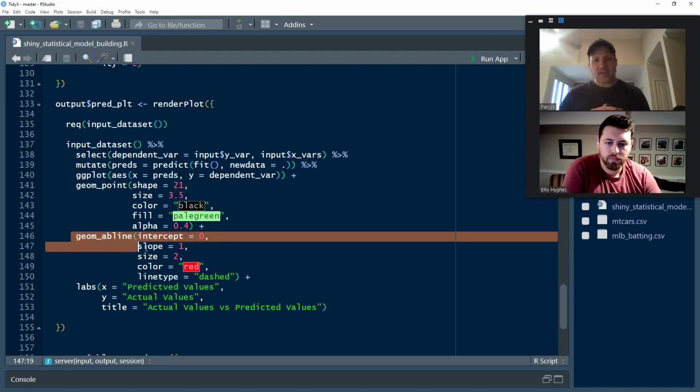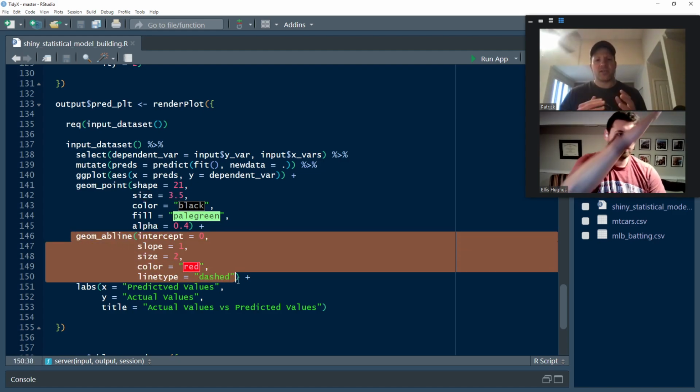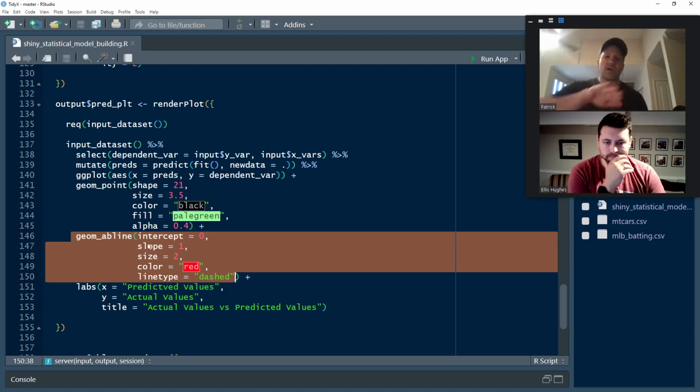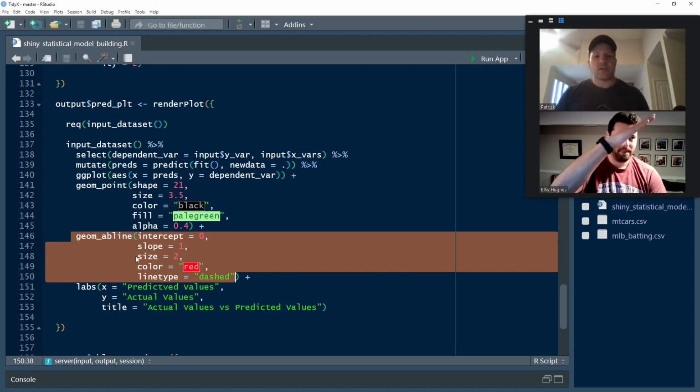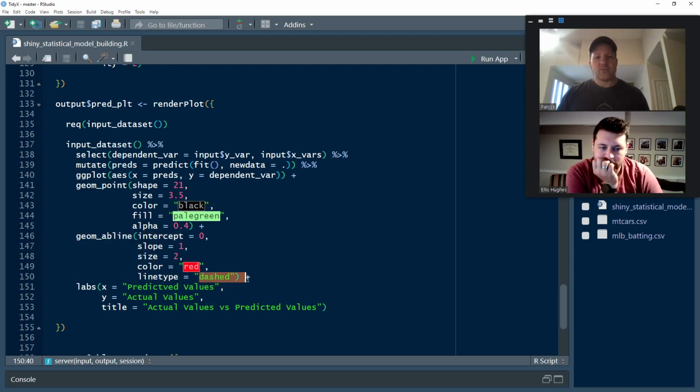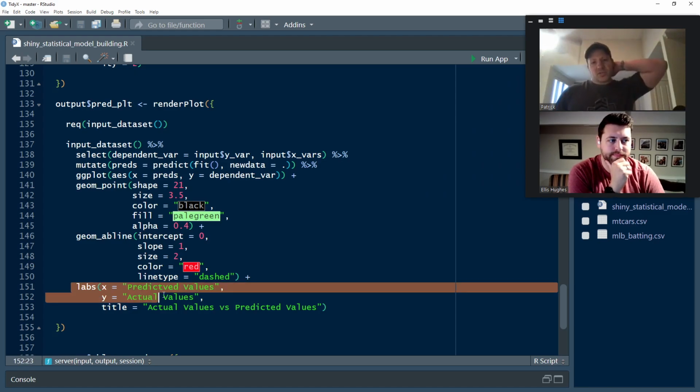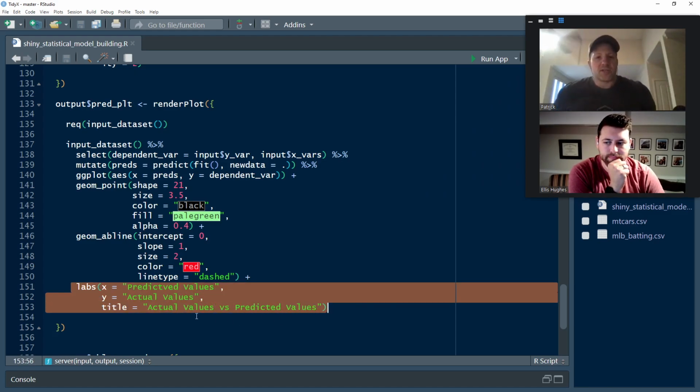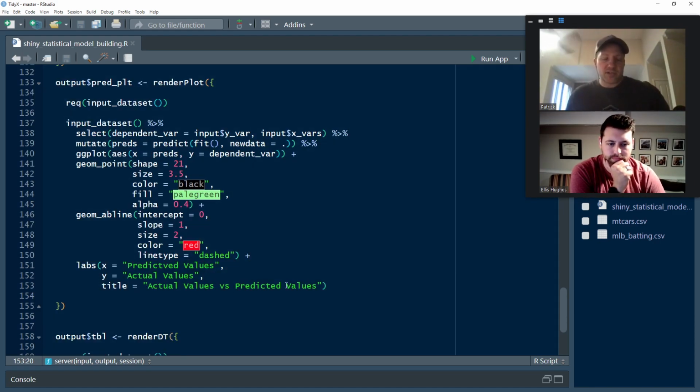The geom_abline that we're setting is going to have an intercept of 0 and a slope of 1, so it's just going to be a 45-degree cut across the page. We're going to make that a size 2. Color is going to be red. Line type is dash. And then we're going to give this some descriptive labels. On the x-axis, again, we have our predicted variables. On the y-axis, we have the actual observations. And the title is the actual values versus the predicted values.